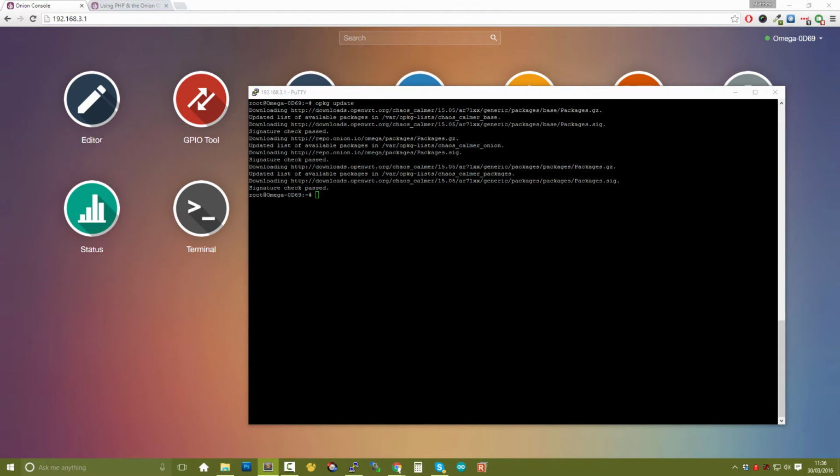Now, before we go on and install PHP, I just want to make the point that there's lots of different PHP packages available on your Onion Omega.